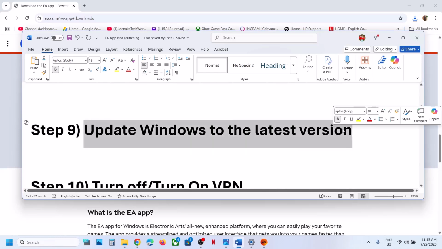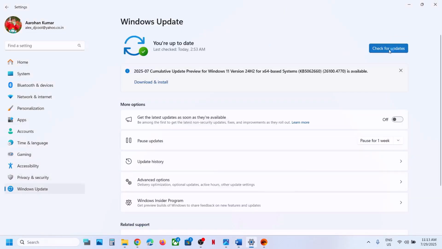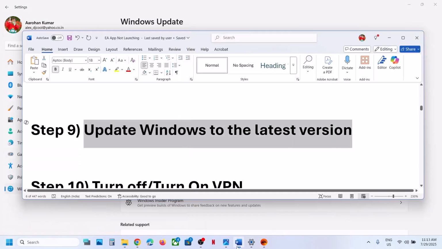Update Windows to the latest version. Now for this, open Windows settings, go to Windows Update or Update & Security, and then click on check for updates. Once all the updates are installed over here, install it and then restart your computer, and after the system restarts, you can launch EAP and then check.